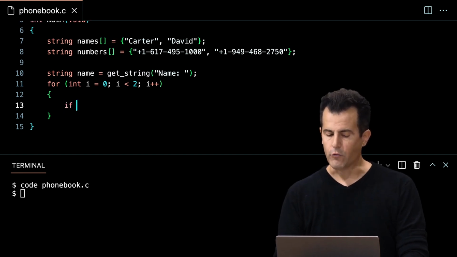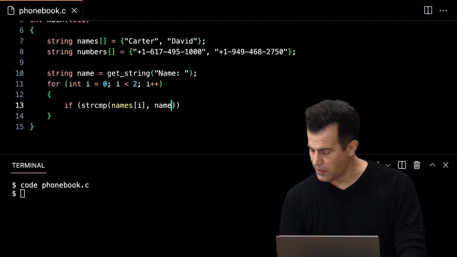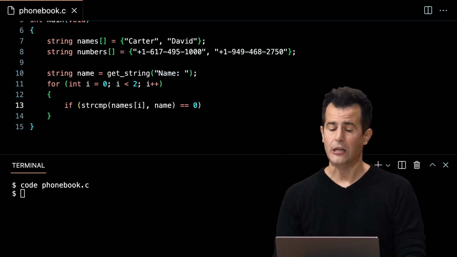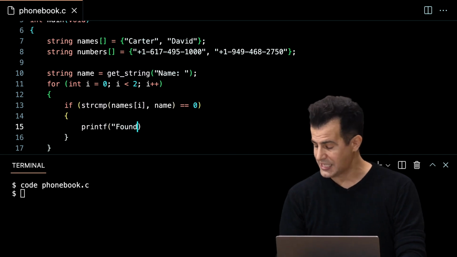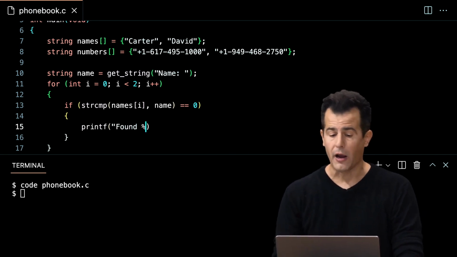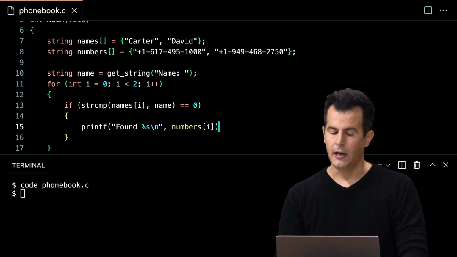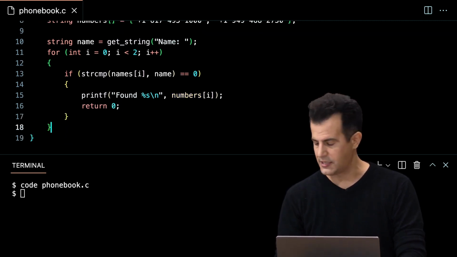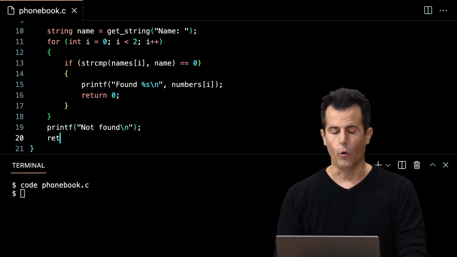And then in this for loop, I think we have all of the ingredients to solve this. So if the return value of strcmp of all of the names, bracket i, comparing against the name that the human typed in, equals 0, that is, all of the characters in those two strings are equal, then I think we can say found, just like last time. But let's actually print Carter's or my phone number. So found %s, and we'll plug in numbers, bracket i. And then just for consistency, I'll return 0 here. And down here, I'll say printf not found, just to be clear. And then I'll return 1 as well.